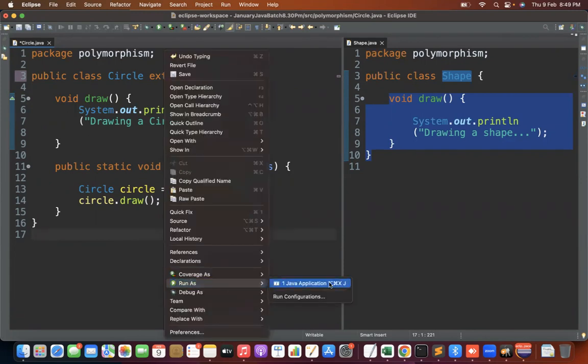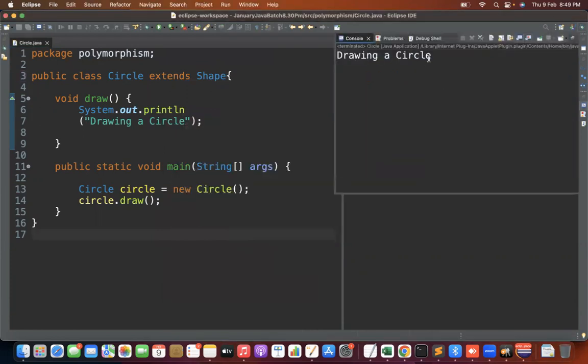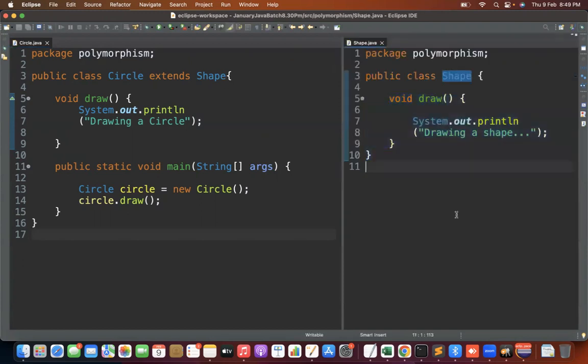Now, if I run this code, when I proceed, I can see drawing a circle only. I am not able to see drawing a shape. Why? Because we extended this class to the circle class. Circle is the child, shape is the parent. Here also we have a draw method, and here also we have a draw method. But we have created an object for the circle class only, right? Then why should it call the draw method in the parent class?